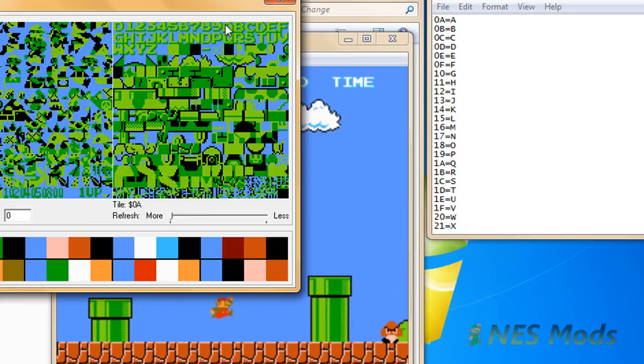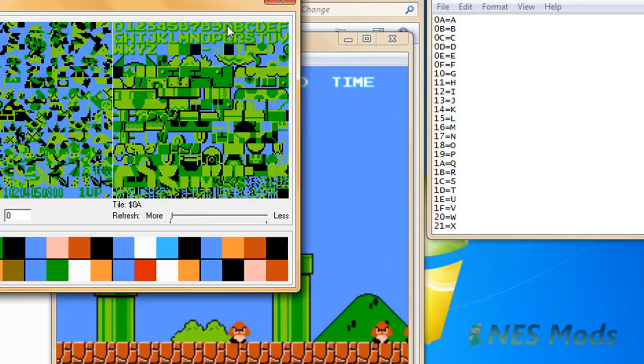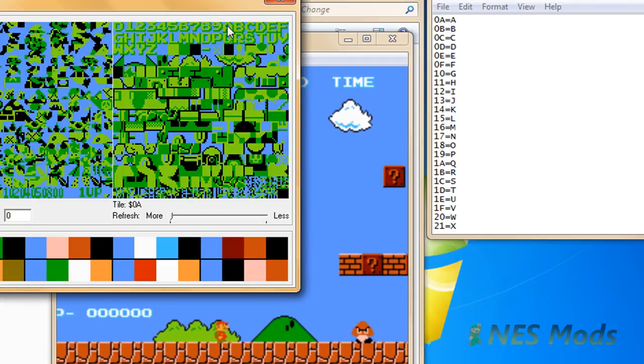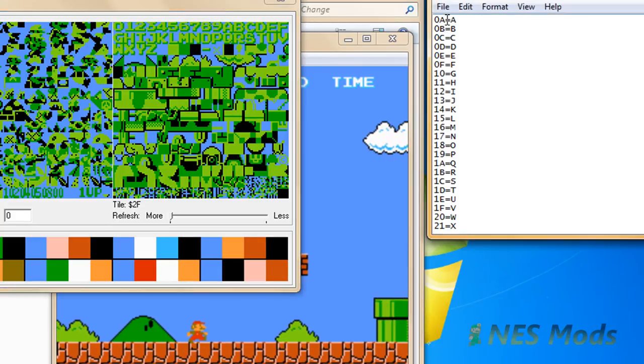Now, what you're going to do is hover your cursor over the letter A, and you'll notice down by the word tile, you'll see the dollar sign and then the number 0 followed by an A. So you're going to want to go into Notepad and type in 0A followed by the equal sign and then an uppercase A, since the letter in the palette is uppercase. Now that you've done this, go ahead and proceed to B, and you'll see it's 0B, so type in 0B, then an equal sign, and then B, and then go to C, D, E, F, and keep going.